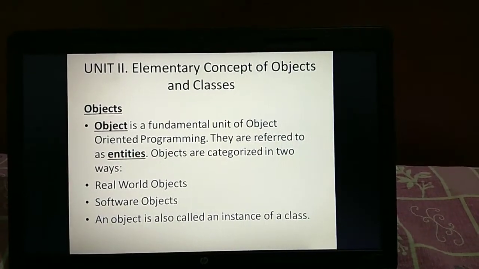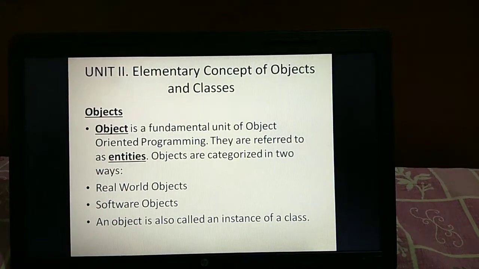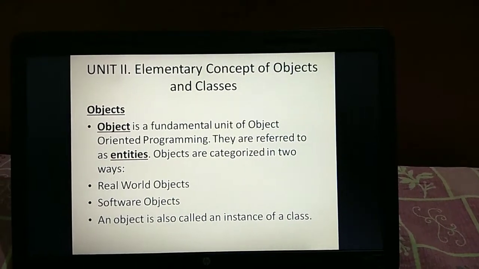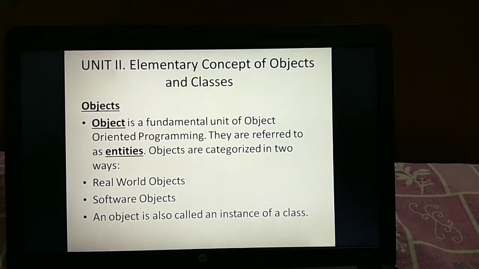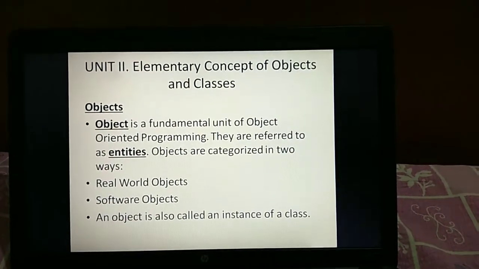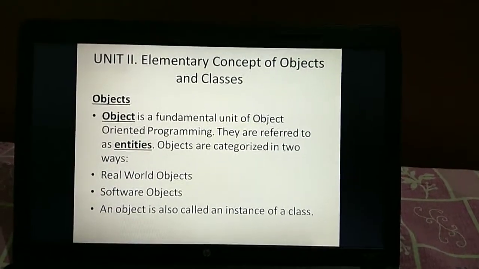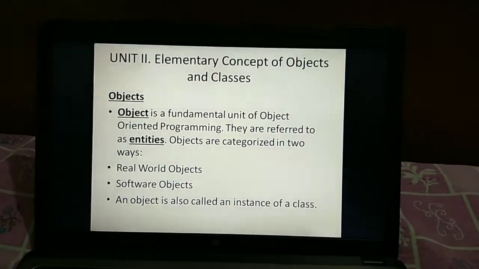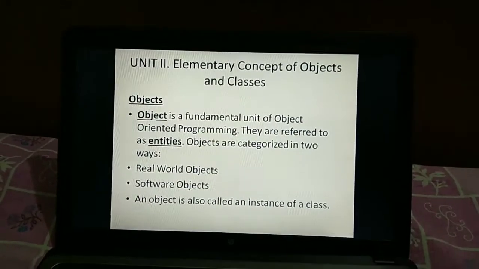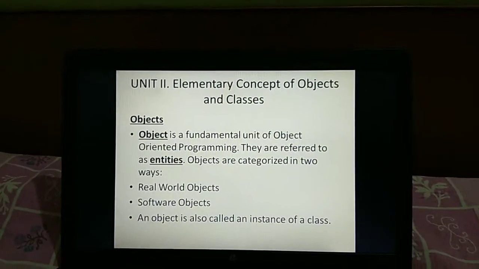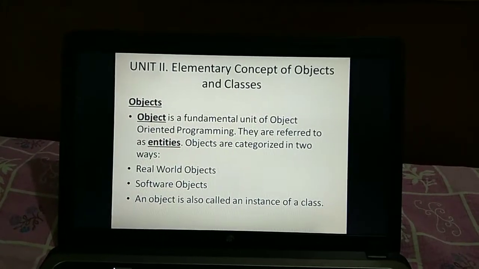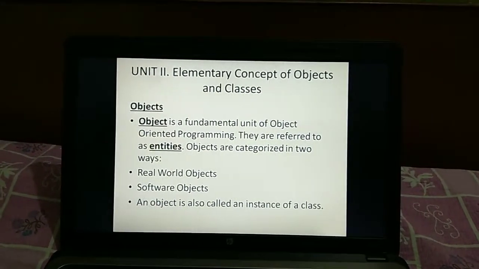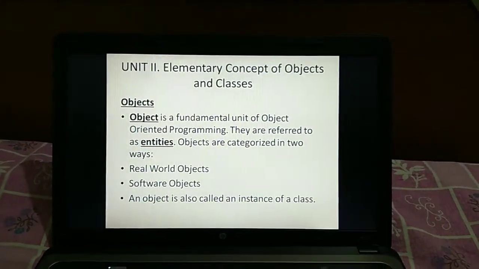An object is a fundamental unit of object oriented programming. They are also referred to as entities. Objects are categorized in two ways, that is real world objects as well as software world objects. An object is also called an instance of a class.